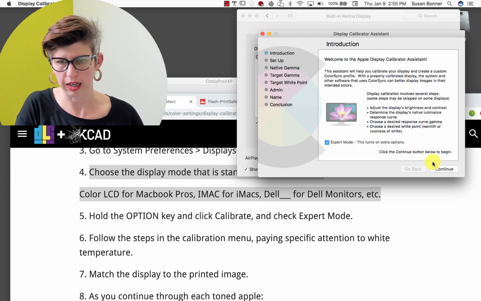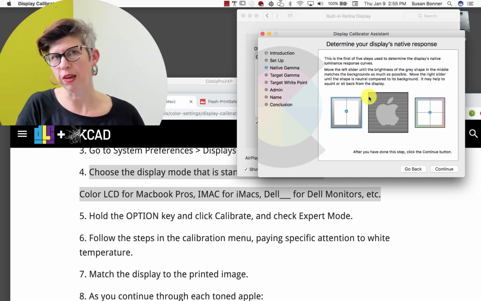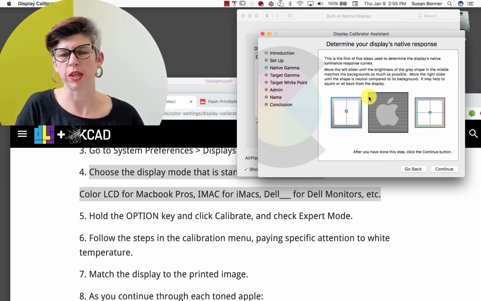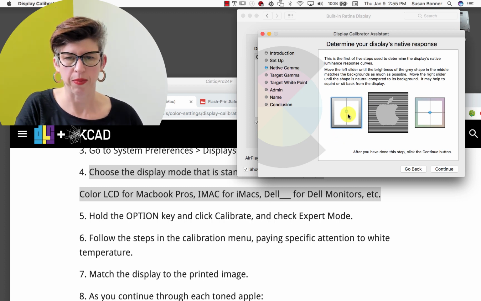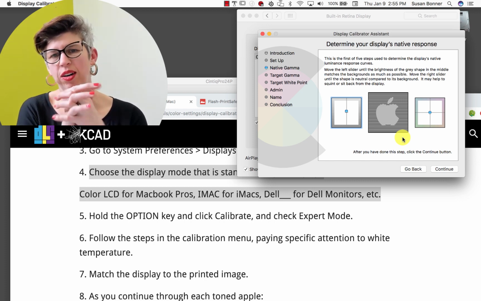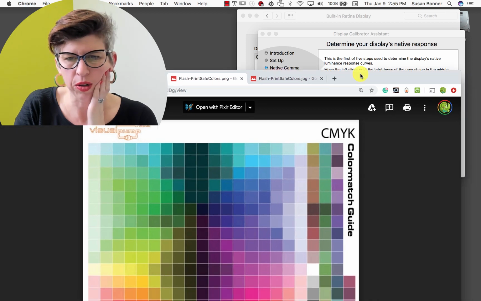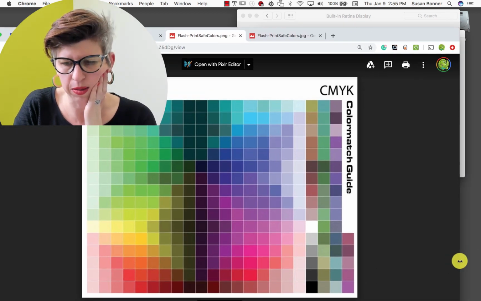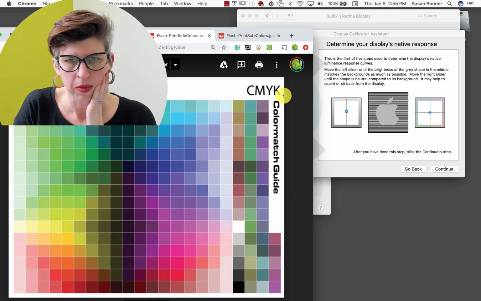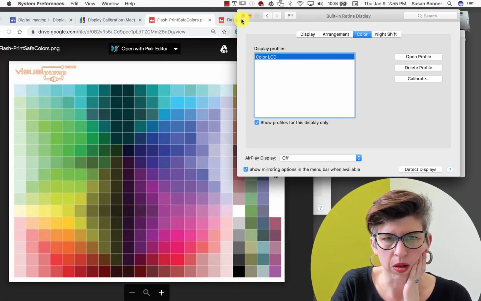So I'm going to click expert mode and then hit continue. And this is what doesn't come up if you don't hit expert mode. So make sure that you are doing that. So really what it will want you to do is make sure that this apple matches into the picture, but this is where it becomes different, and I'll show you. I'm going to put these things side by side so that I can see them all.